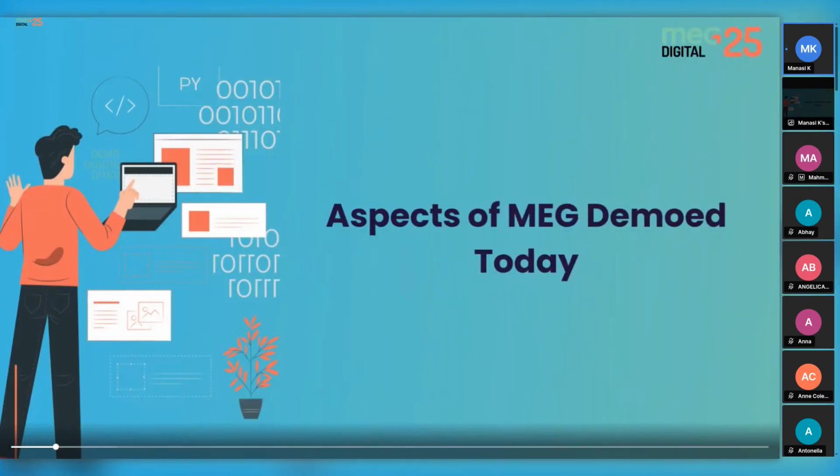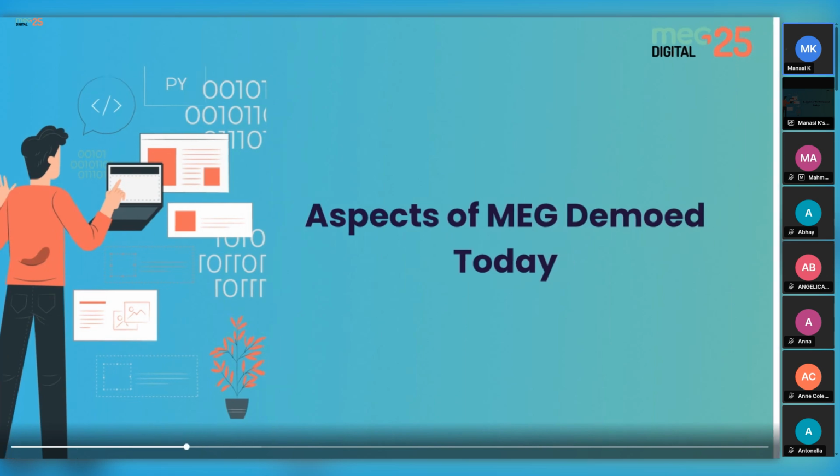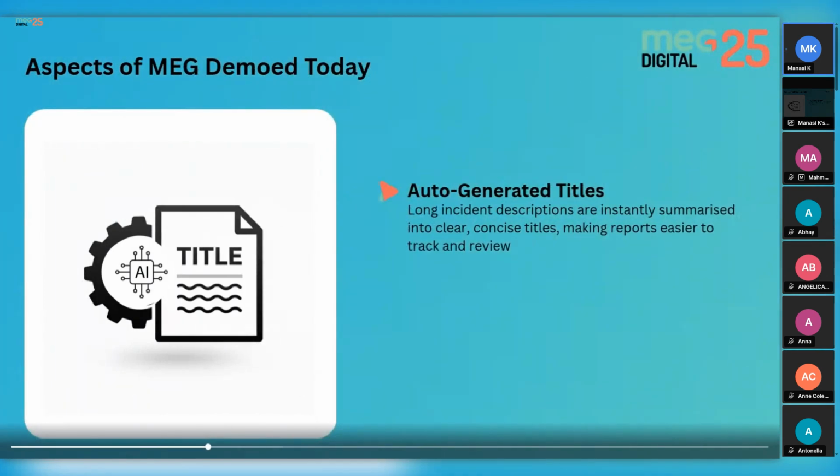Thank you for joining today's session. Before we close, let's take a quick look back at what we explored today. We walked through how MEG's AI brings intelligence into every step of reporting and feedback, so here's a quick recap. We started with how MEG auto-generates clear, concise titles from long incident descriptions, making reports easier to understand and track.